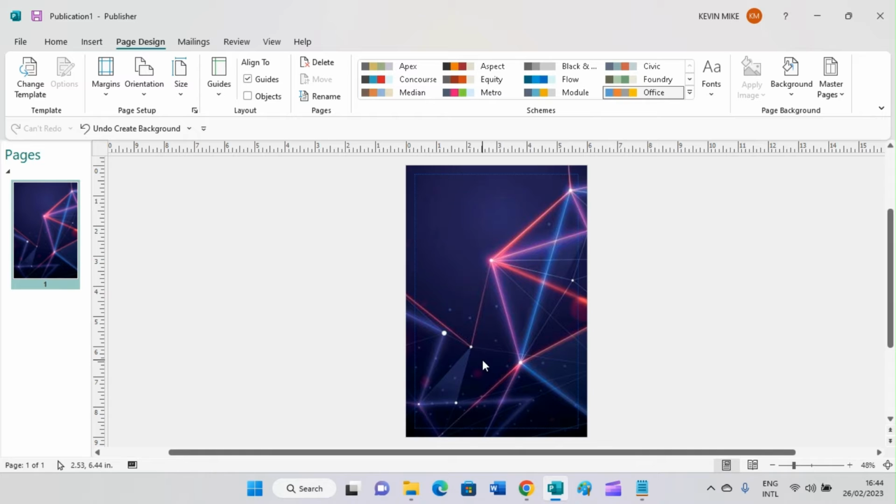You can see here, I have a nice background picture. It's stunning. I love that. Okay, so the next step is to type or insert text in this design. I'm designing the front cover only.